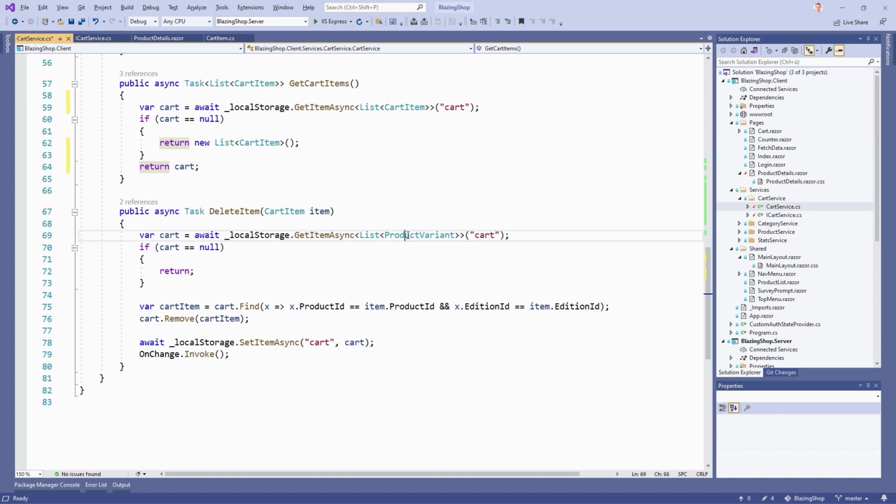And regarding the delete item, we have again a list of cart items. If the cart is null, we simply return, and the rest can just stay the same, I think.